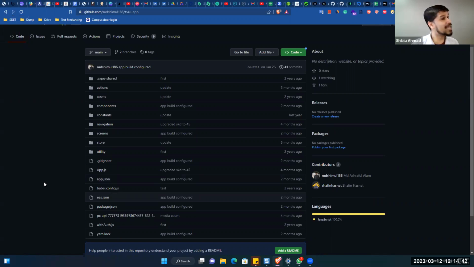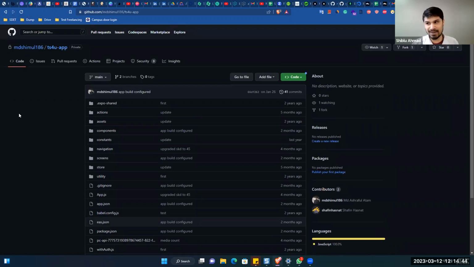Now I have developers. I have a front-end developer. I have a backend developer. I have a mobile app developer. I have a desktop app developer. And I now have the environments. I have a QA environment. I have a development environment. I have a staging environment. I have a production environment.